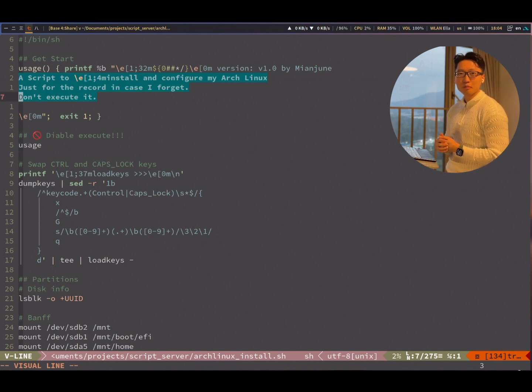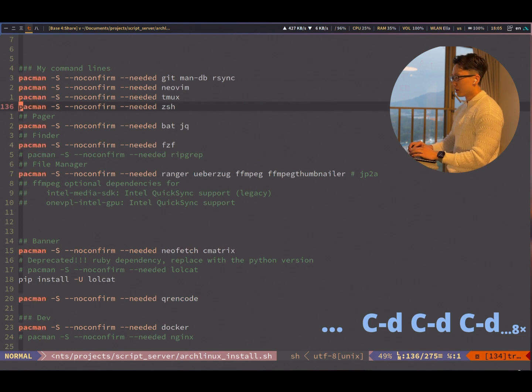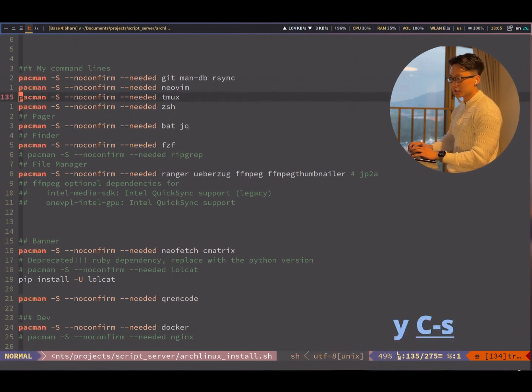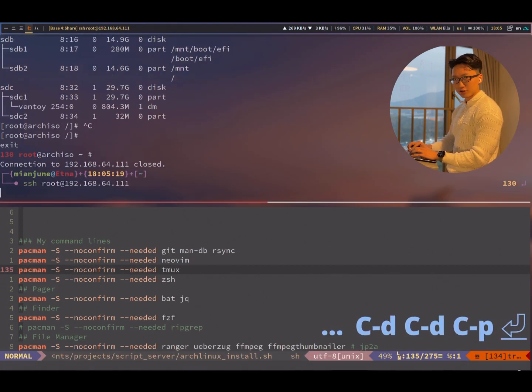Let's get started. I'm installing Arch Linux on my new device. This is nothing new for me, just follow the official installation guide step by step. And I have saved my previous installation commands into a script that you see now. So all I do is check the commands line by line. For example, if I want to install Tmux on my new device, I just copy the command and switch to the Arch Live system that I have connected via SSH.